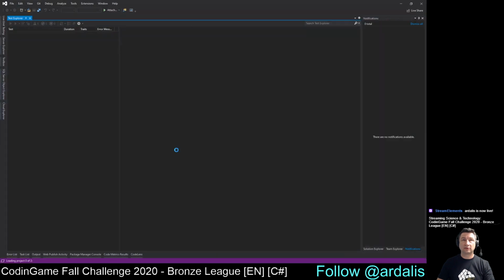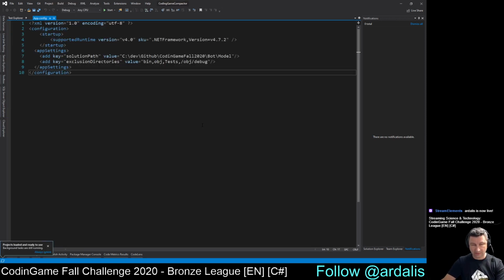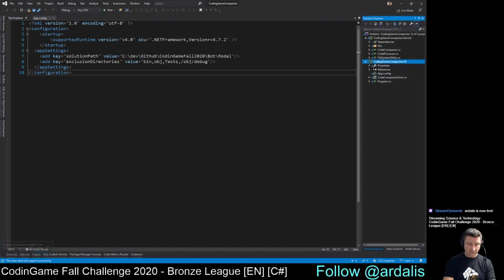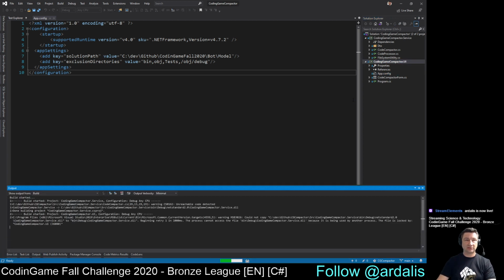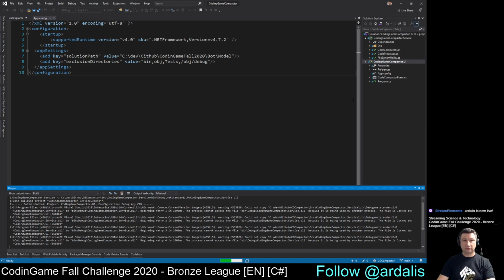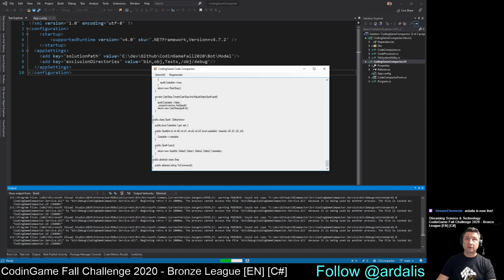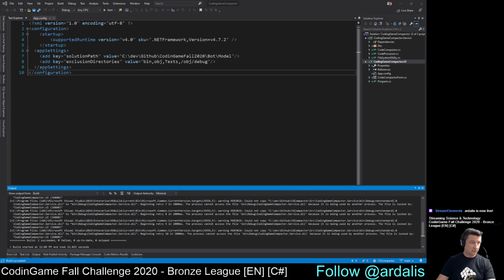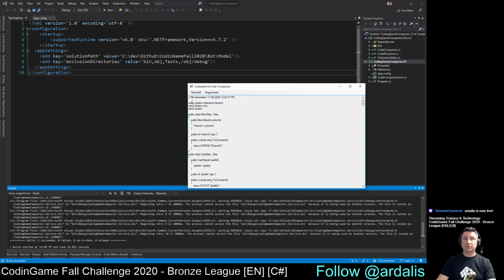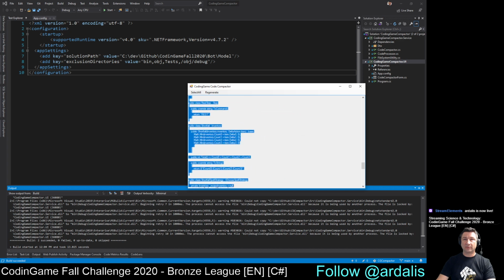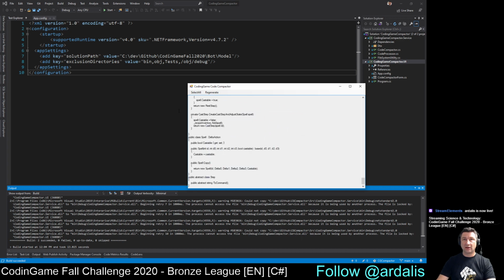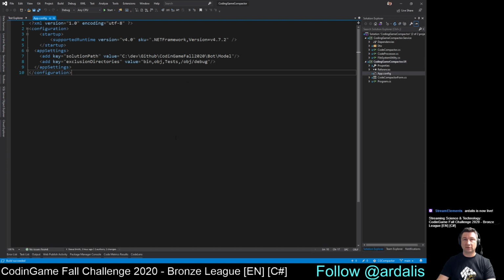There is a useful tool, which I'll send a link to, for anyone that wants to do this in C# and doesn't want it all to be in one giant file. This CodinGame compactor is a nice tool that you could run. I'll send the GitHub link in just a second. But here's mine running, which it's not working. There it is. Alright, let me close that. And now it's running again. This will take all your files in multiple subfolders in your solution or project and put them all into one window here that you can copy paste into CodinGame.